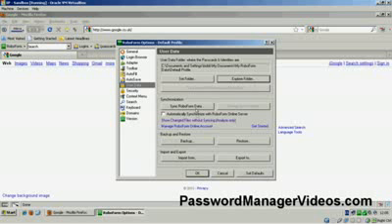There are a lot of other options here. We can actually synchronize our folders or our passcards to a server online, but it's something that we'll cover later on. So that's the end of backing up your passcards, backing up RoboForm. In the next video we'll cover what happens if disaster strikes and we actually need to restore.